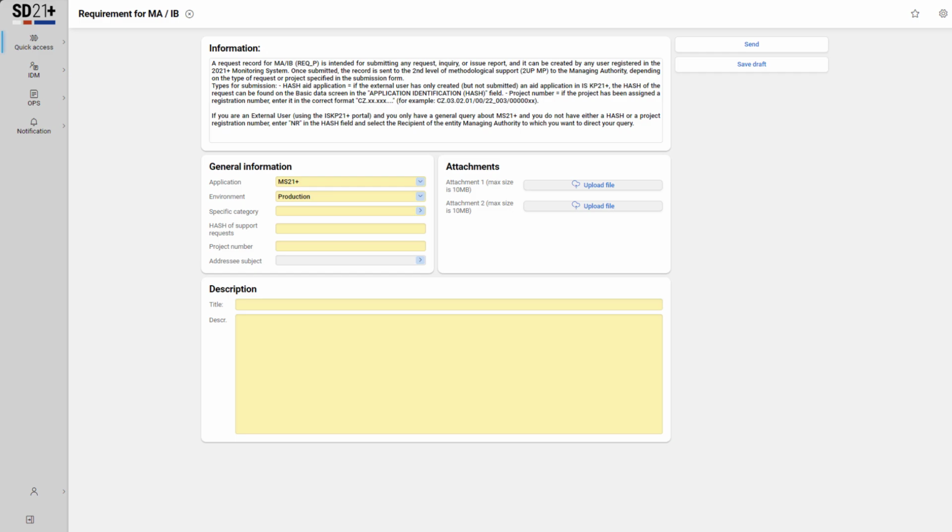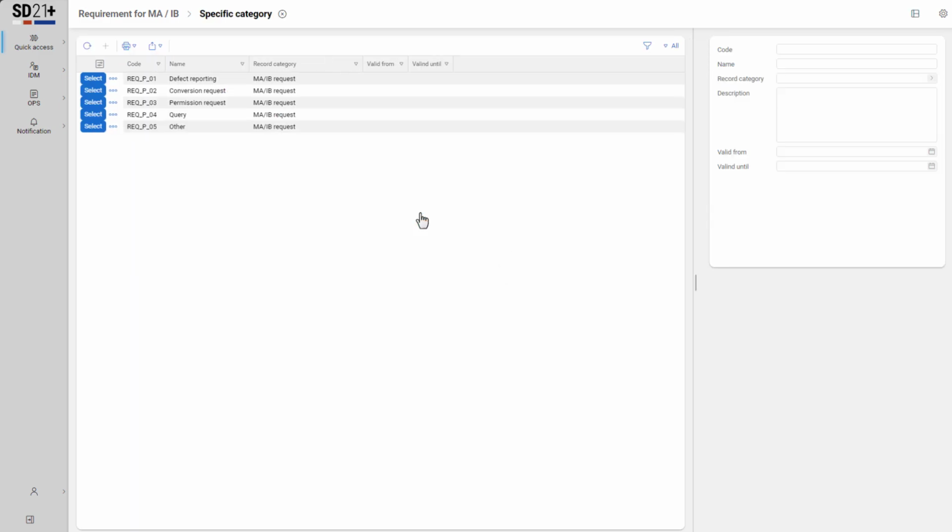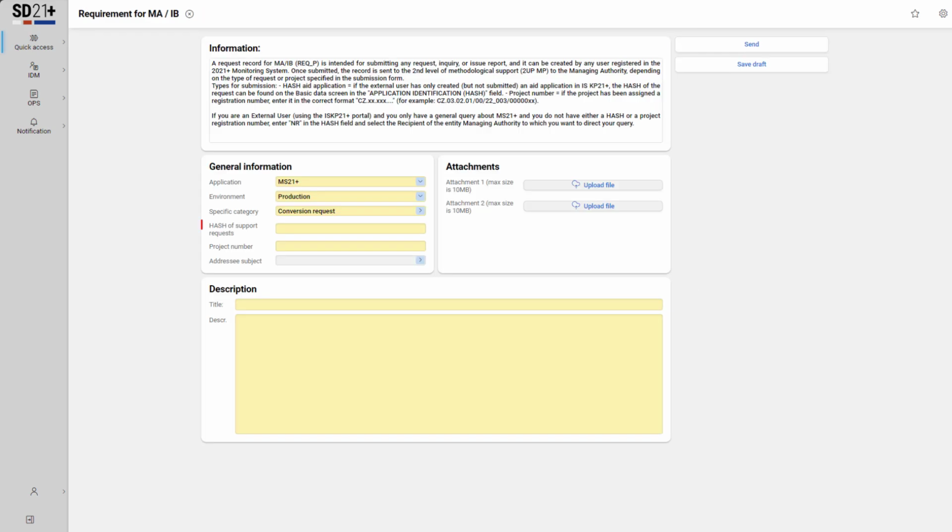The mandatory field, Environment, is pre-filled by the value production. The specific category field is to be selected according to the nature of the requirement. The 2 fields, hash of support request and project number, serve to identify the request to be addressed. At least one of these fields must be filled. If you have no identification of the application project, fill NR for not relevant to the hash of support request field. If you have not filled the project number, but only a hash, you need to select the managing authority to which you want to send your requirement in the addressee subject field.